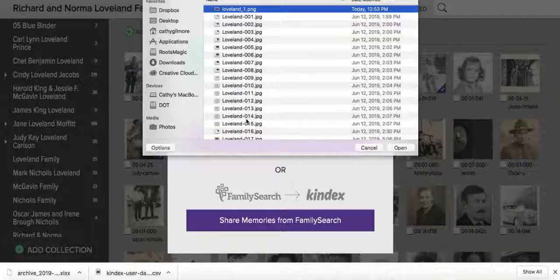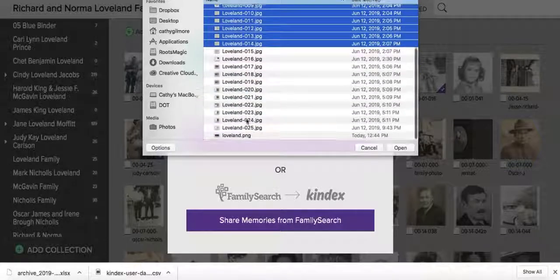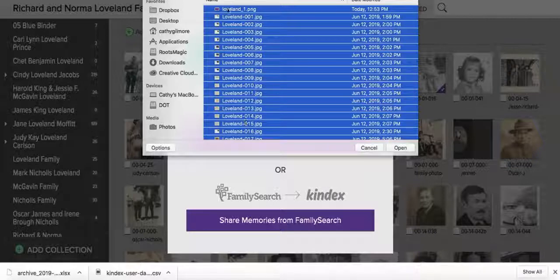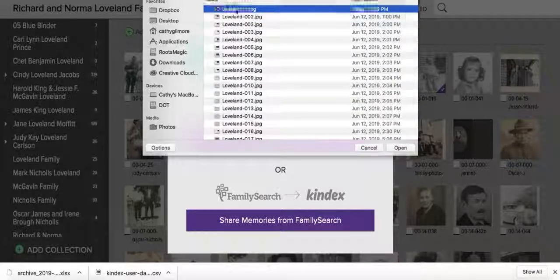And you can actually add multiple records if you needed to add 50 at a time or 100 at a time. You just need to make sure that they're all under 15 megabytes each. But for today, I'm just going to add one record. So I'll click Open.